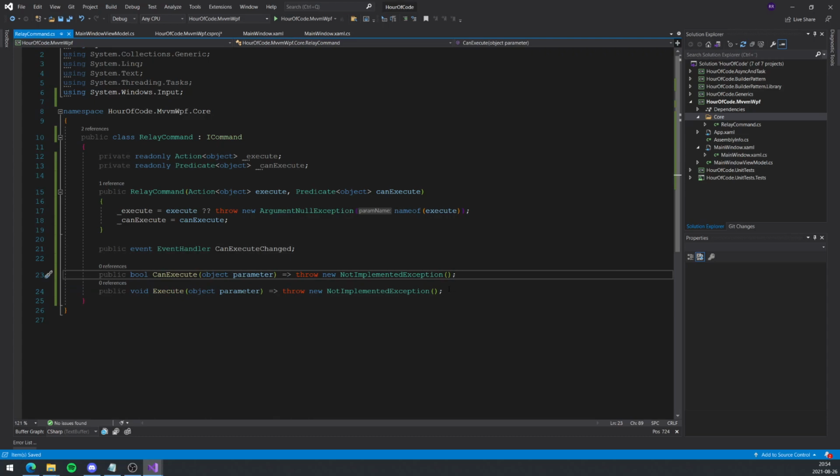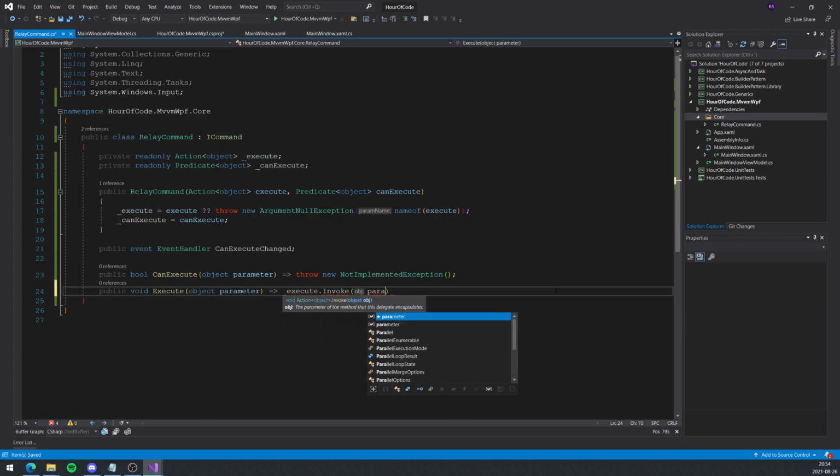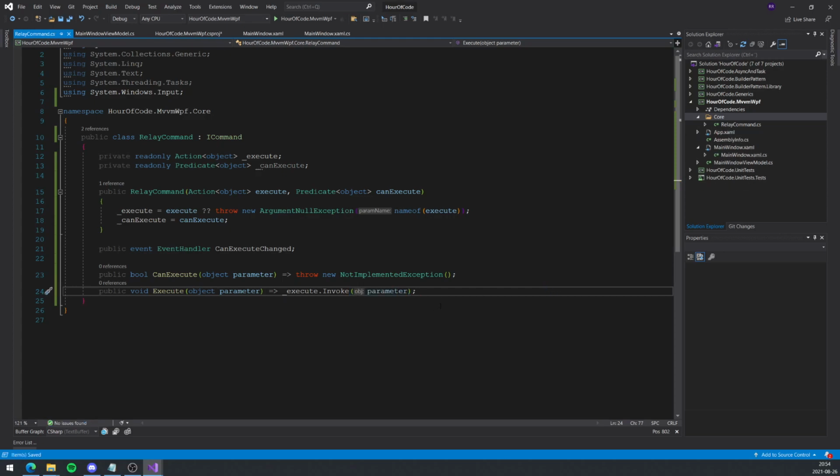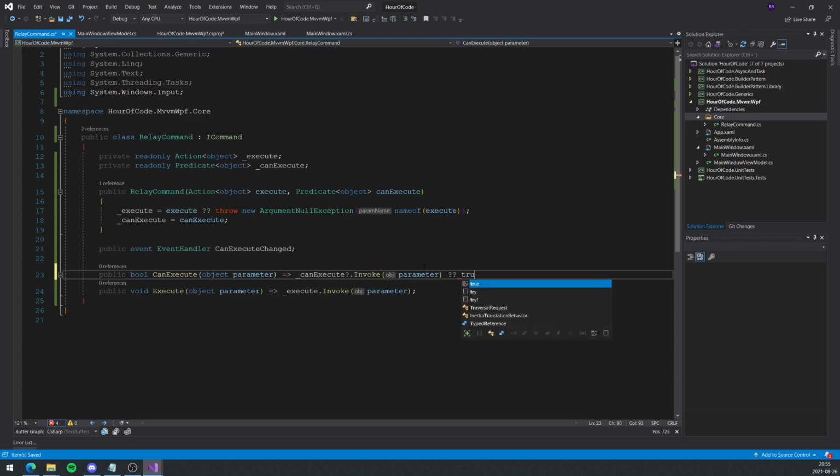So I'll start by implementing execute. This is pretty straightforward. We know that this won't be null, so we can just do something along the lines of execute.invoke parameter. When you call this method, I just want you to call the action that we stored. I want to do roughly the same thing for can execute. It's just that can execute can be null, so we'll do a question mark invoke. What the question mark means is, what happens if it's null? Well, then we just return true.